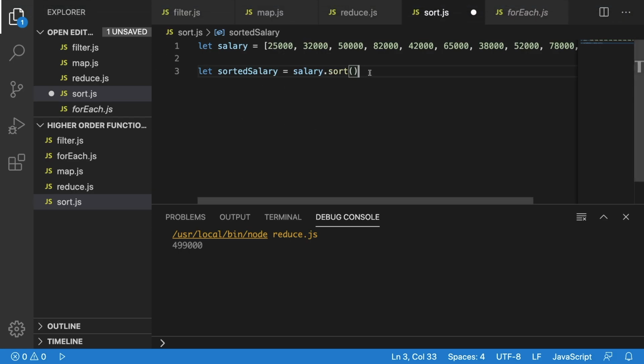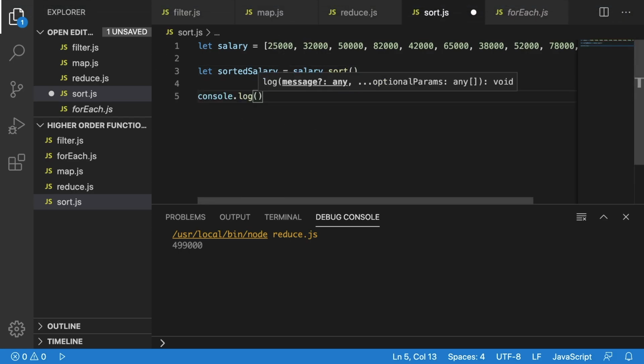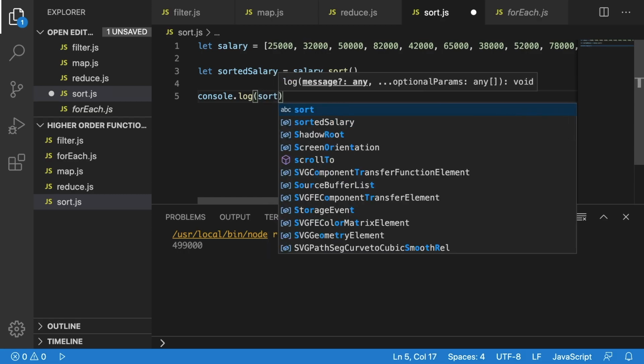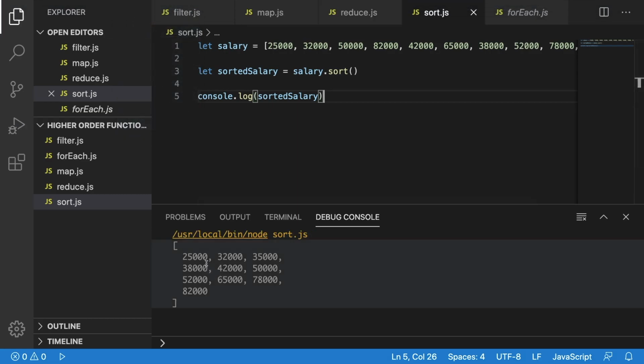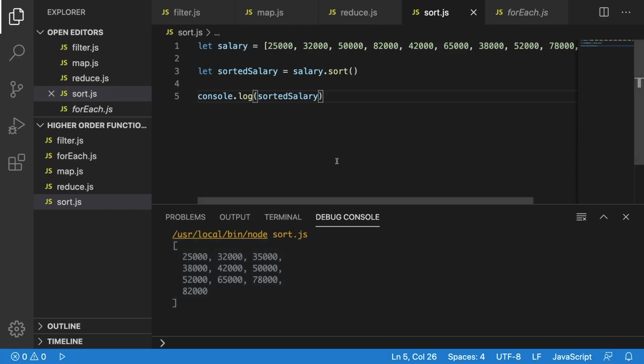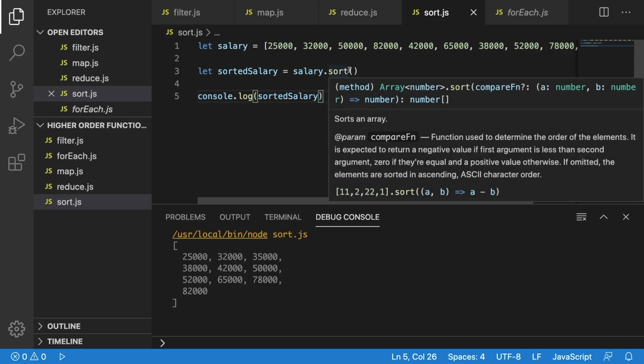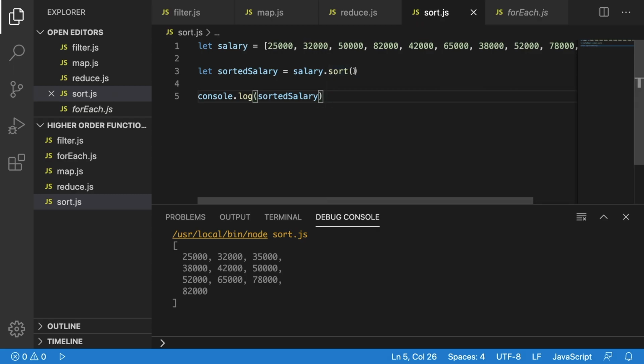Now if I console log this, so I can see what values are actually being placed into sortedSalary, and I run this to print them out, I can see that this has sorted all my salaries for me. So this is great, okay? But what if we want to manipulate or sort our array in some other way? For example, what if we want to reverse our sorted array? So what exactly is happening under the hood with sort?